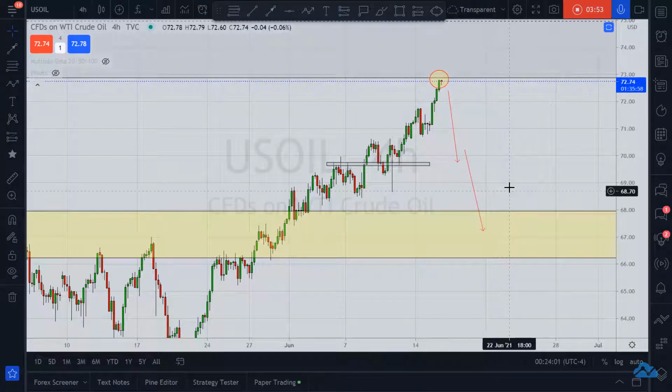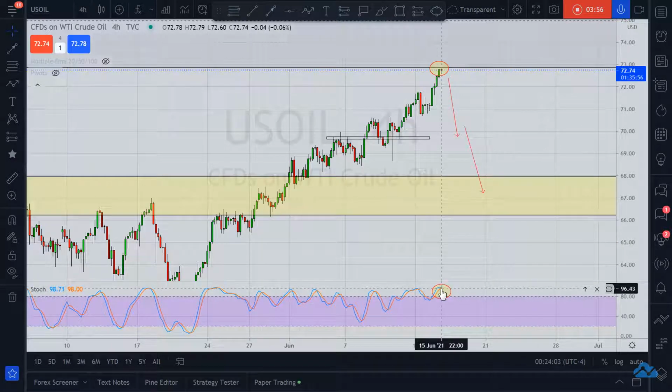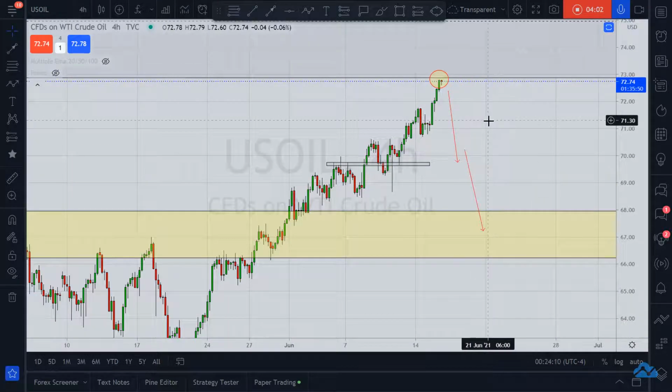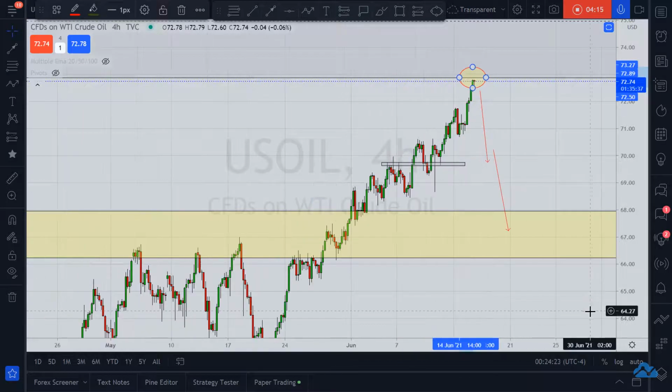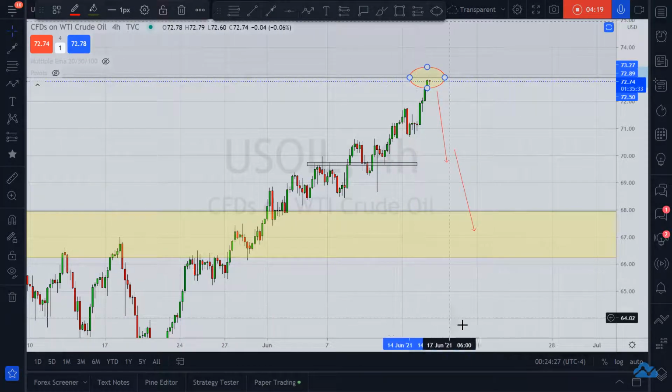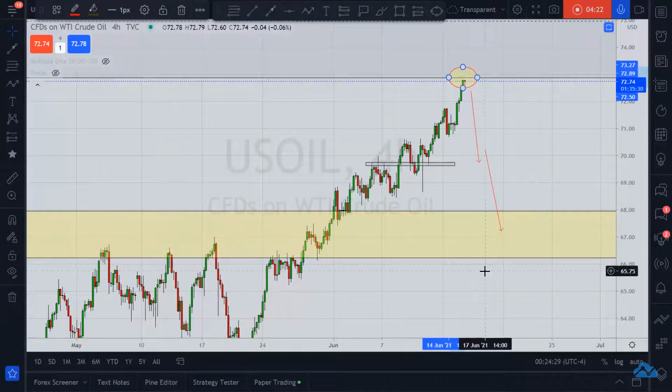Look at the stochastics. We are overbought. And that blue line is getting ready to cross that red line, which means sellers are about to step in. Probably once it reaches up in here and gets a little taste of this supply zone, we can see price start to fall. That could happen between now and Thursday, and I'm looking forward to it actually. We might get a little landing here.